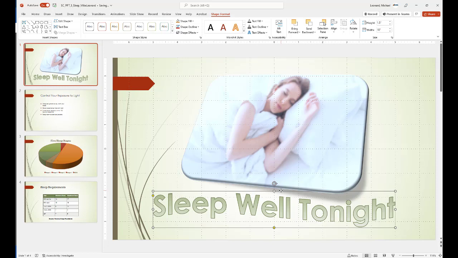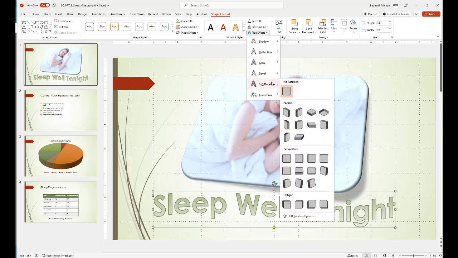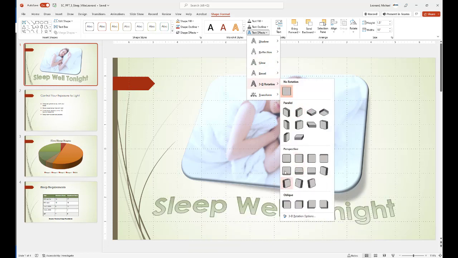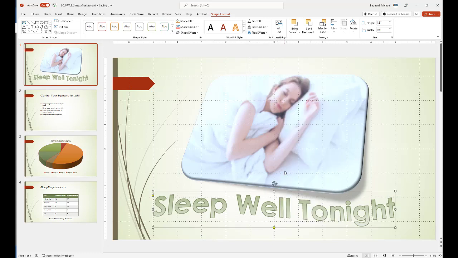I can also change the rotation effect on my word art. With my word art still selected, I go to the Text Effects menu. I can go to 3D Rotation, and I'm looking for the perspective above. So it just changes the orientation or rotation of the effect.